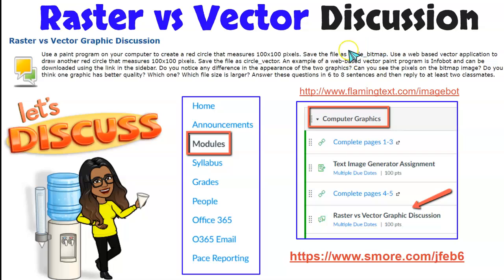It tells you what to save it as, so make sure you save it as this. Then it tells you to use a web-based vector application to draw another red circle that measures 100 by 100 pixels. Okay? And then it tells you what to save it as. An example of a web-based vector paint program is Infobot.